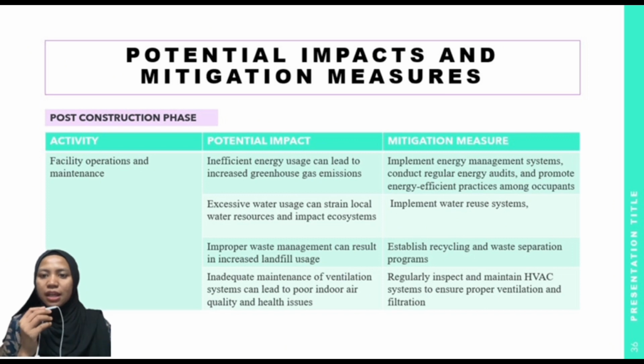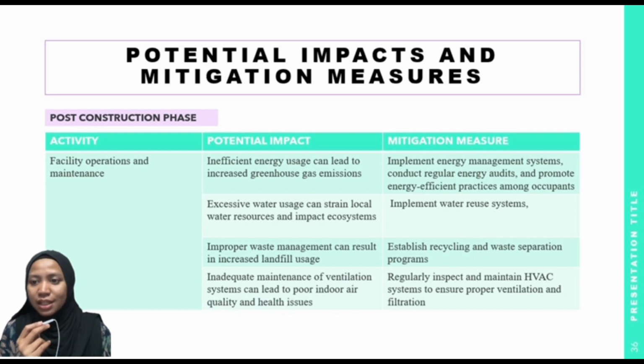Next impact is excessive water usage can strain local water resources and impact ecosystem. So the mitigation measure is to implement water reuse system such as rainwater harvesting for irrigation.